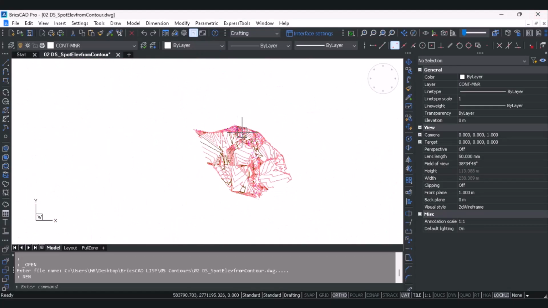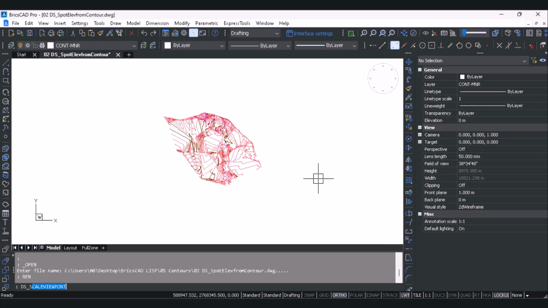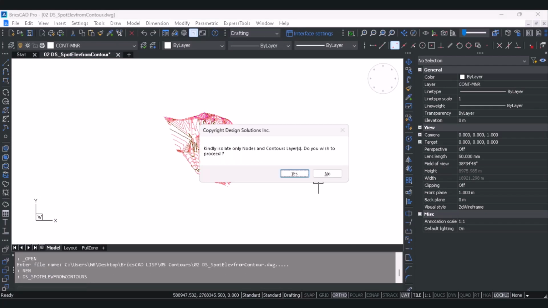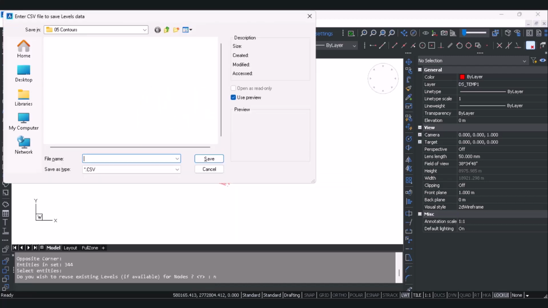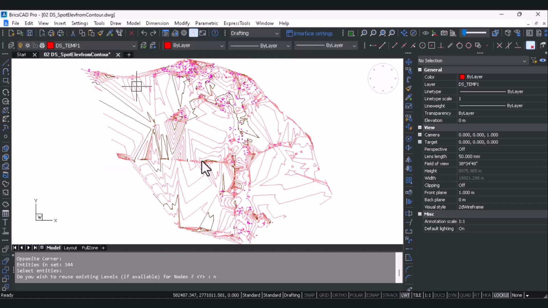So my nodes and contours are isolated. I will run a command, spot elevations from contours. First, I will select the text nodes, then contours. And then it will ask me for a CSV file. Let me give it a name, levels.csv.